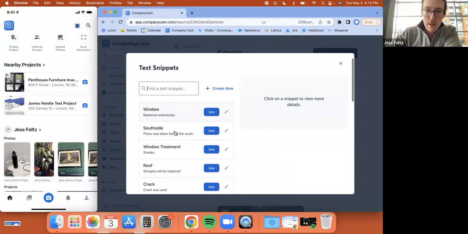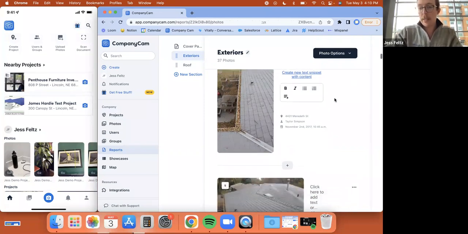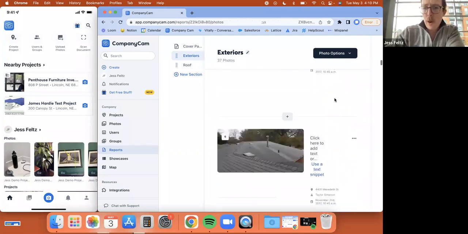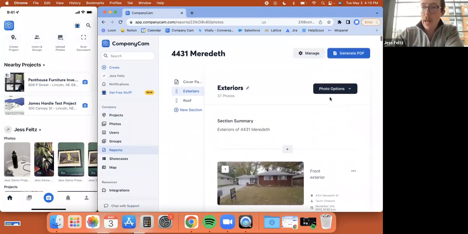And we will just go ahead and use this roof snippet. Now you'll see here that I have just dropped that in. No need to manually type that in. You'll also see that that's editable for me, so I can make any adjustments there as necessary. So now that I have that entered, I can go ahead and move on to my other section.